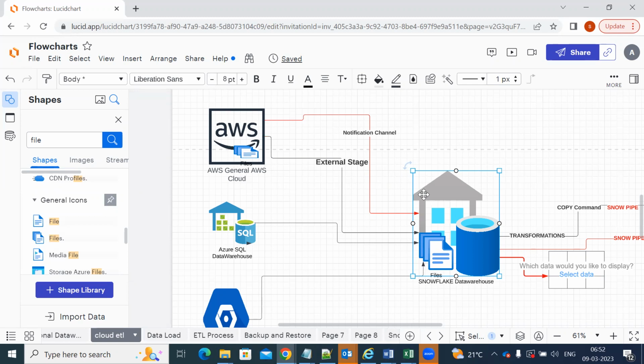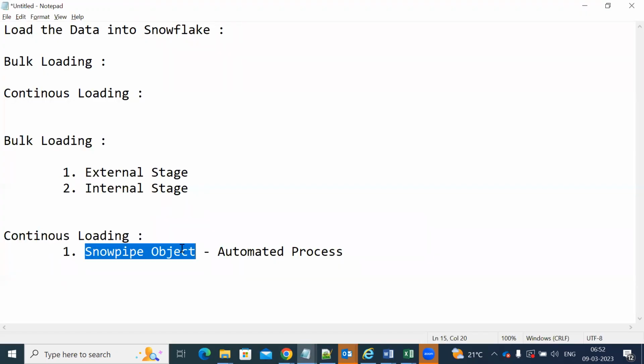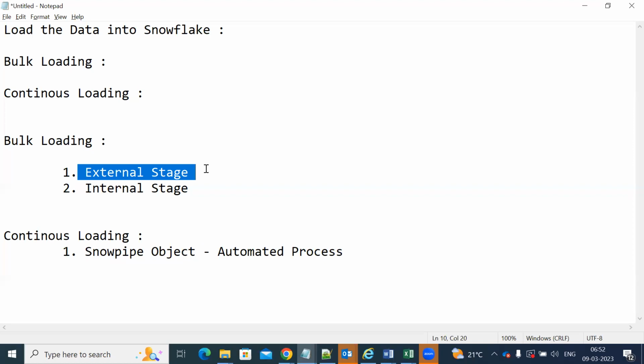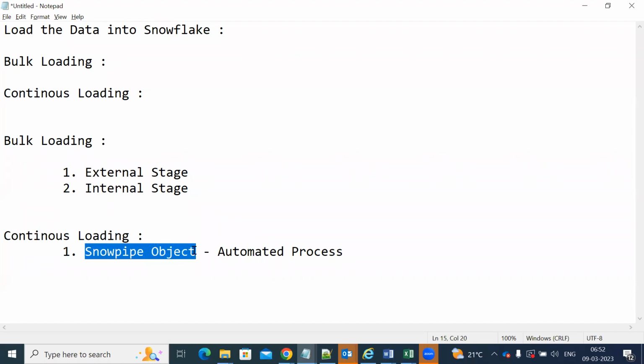Already the connectivity is there. That is the first basic step. Second basic step, you will create the snowpipe object in Snowflake. I mentioned here snowpipe object. So this is also like your external stage, one of the objects. This is also one of the tables, one of the databases, one of the schemas, one of the views, one of the stored procedures, one of the functions, etc.